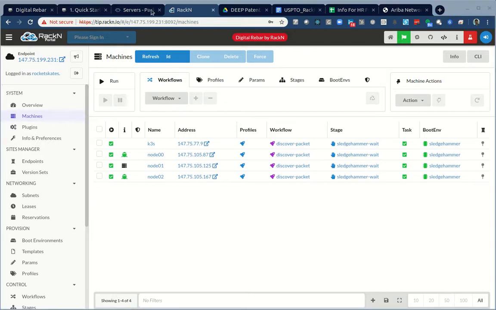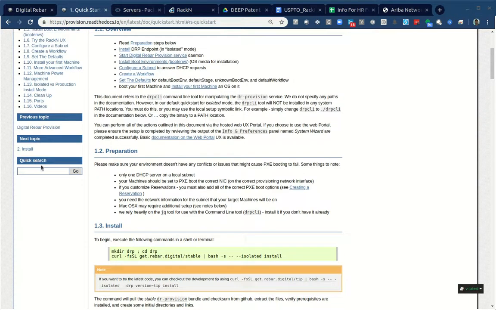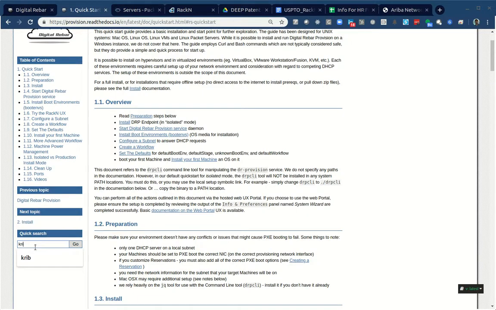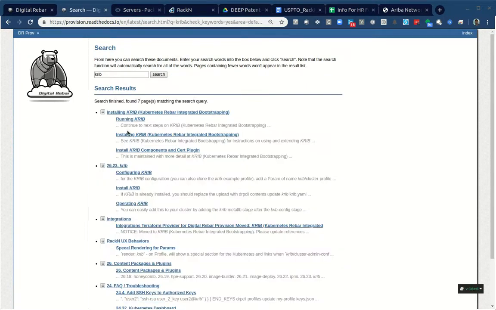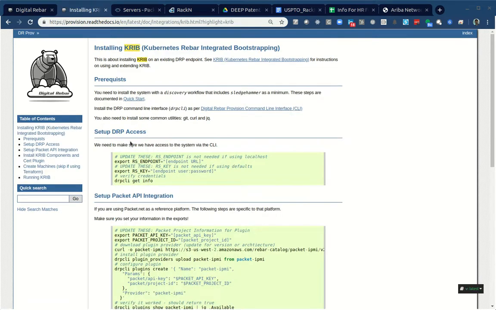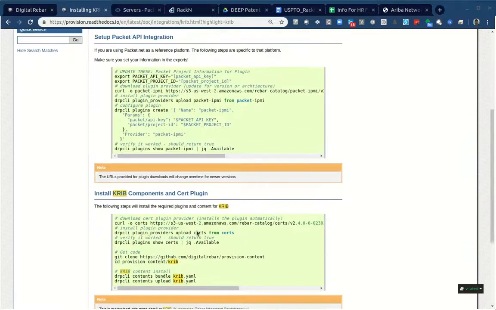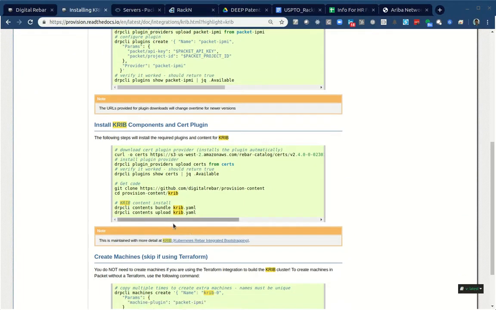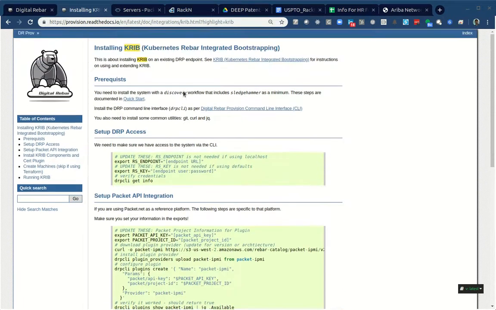In this case, if we come into our documentation and type KRIB, you'll get a couple of options for how to install KRIB. If you click the top one here, it's pretty straightforward. This has some actual information about exactly what we're doing, and I'm going to walk you through that process. But this isn't where I'd recommend you read the real documentation.